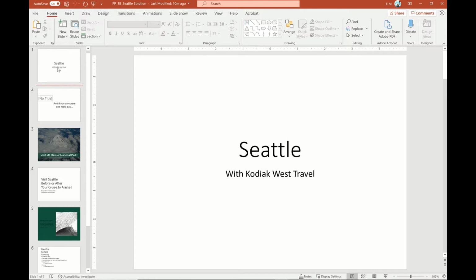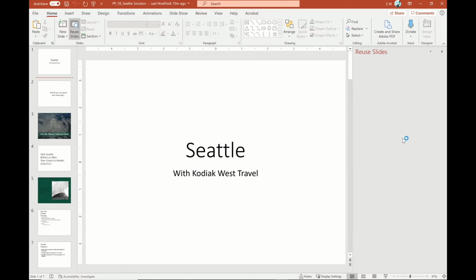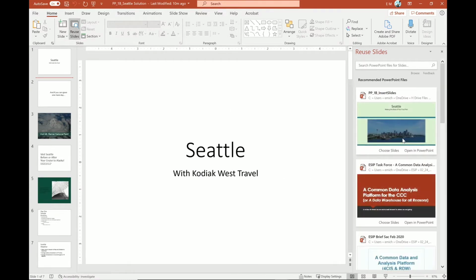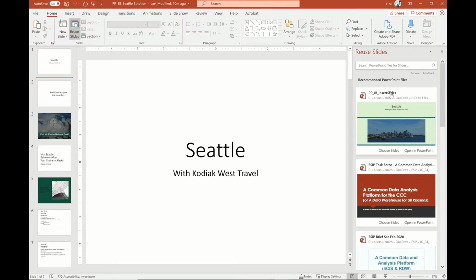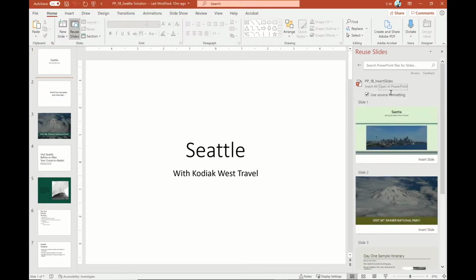I'm going to click in between slides 1 and 2, and I'm going to say Reuse Slides. So Reuse Slides lets me pull from other PowerPoints saved on my computer. And I'm going to pick the 1B Slides, Insert Slides PowerPoint. You might have to click Browse and then find it. Remember, your version might look a little bit different than mine. There will be a checkbox that says Use Source Formatting, or it might be at the bottom.